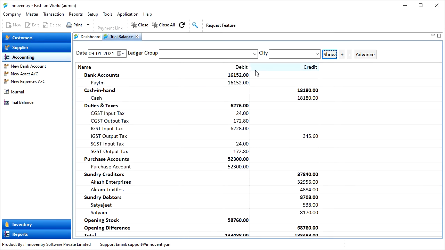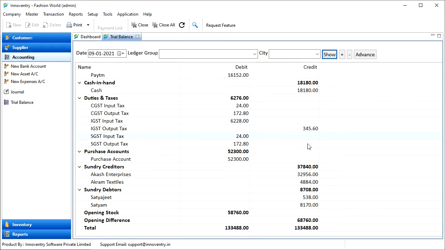Please note that the balances relating to assets and expenses are presented in the debit side, whereas those relating to liabilities, income and equity are shown on the credit side. The sum of all debit and credit balances are shown at the bottom of their respective columns.